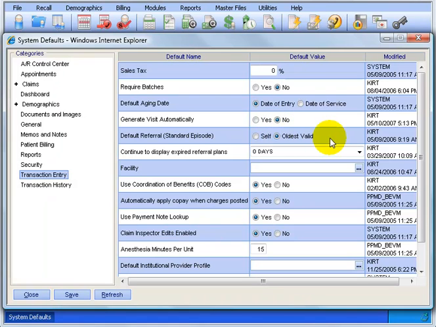Default referral standard episode. Well, first of all, what's a standard episode? In AdvancedMD, a standard episode just basically means the initial visit that the patient's being seen by the doctor for, a typical visit. And another episode, outside of the standard, would be something like car insurance or workman's comp. So, what we're saying here is, do you want the default referral as self or oldest valid? In other words, do you want the oldest active referral or self-referral attached to the standard episode?